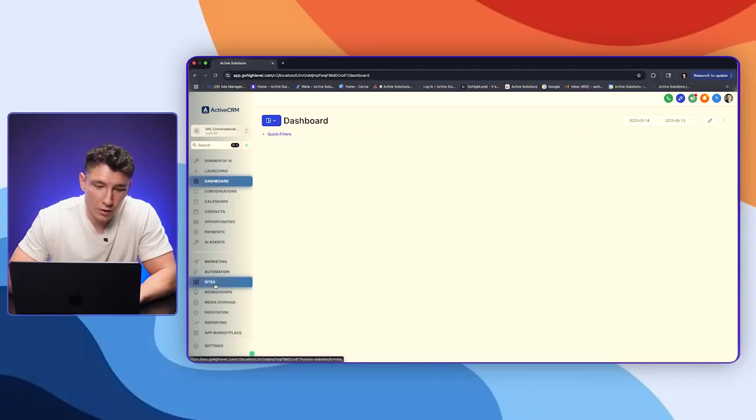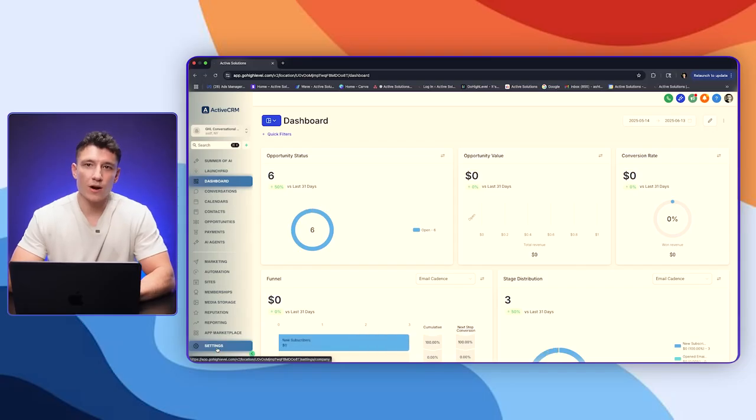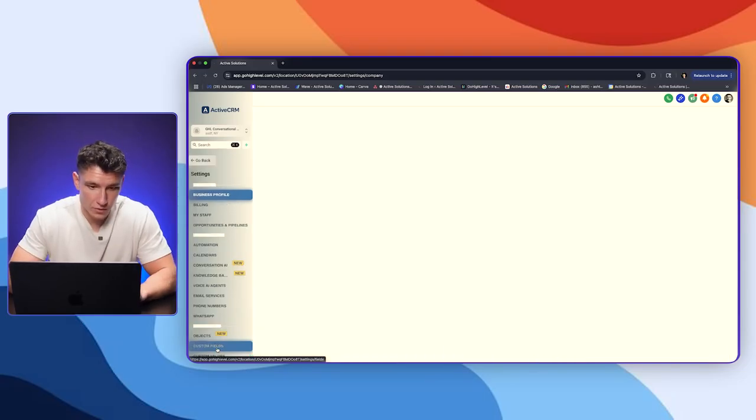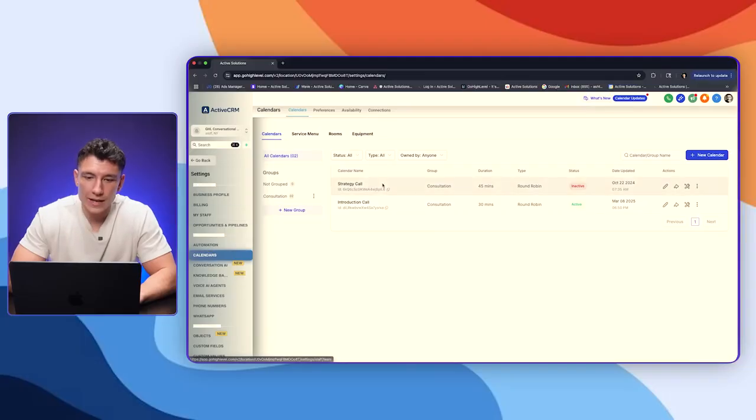Step number 2, you need all of your calendars in place. This is gonna be where you accept appointments from people. So you go to settings, you're gonna go to calendars, and now this is gonna be dependent upon what you want to use the calendars for, whether it's maybe after the sale, you have an onboarding calendar, maybe you have an introduction call for when people first come into your pipeline, maybe you have a strategy call where you jump on a Zoom call with them, or they come into your facility, however it works. You wanna create all the calendars that you're gonna need.